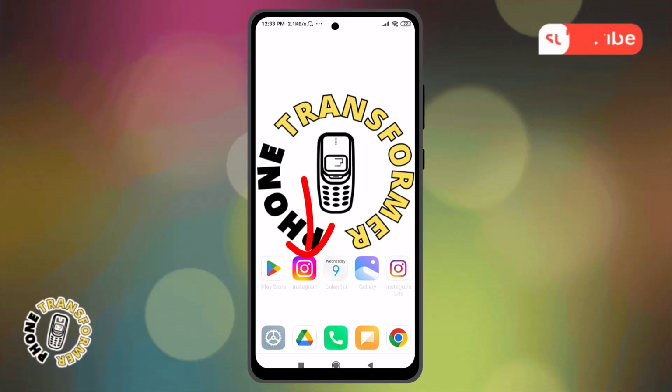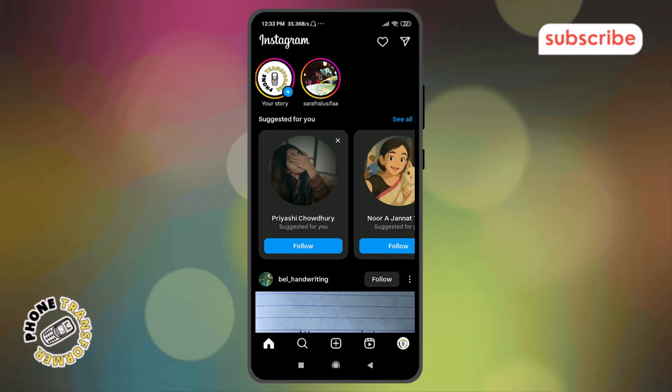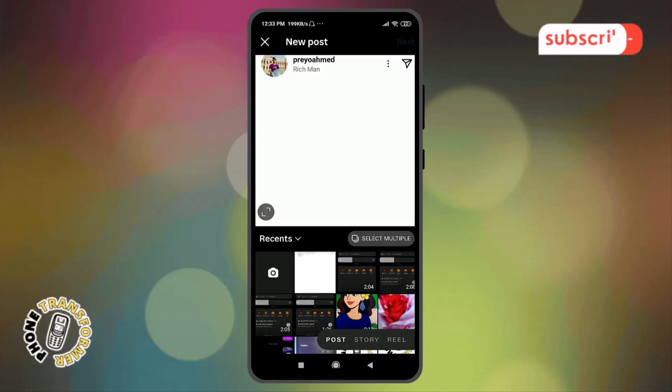Step 1. Open the Instagram app on your phone and make sure it's updated to the latest version for the best experience. Step 2. Tap the plus icon at the top right corner of your screen. This is where you start creating new content.